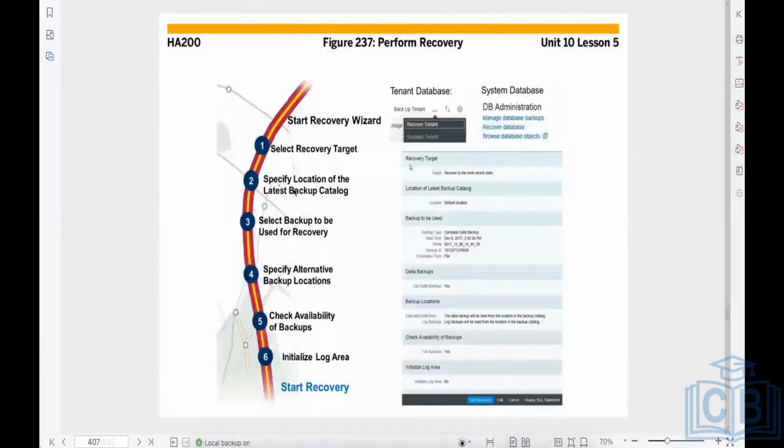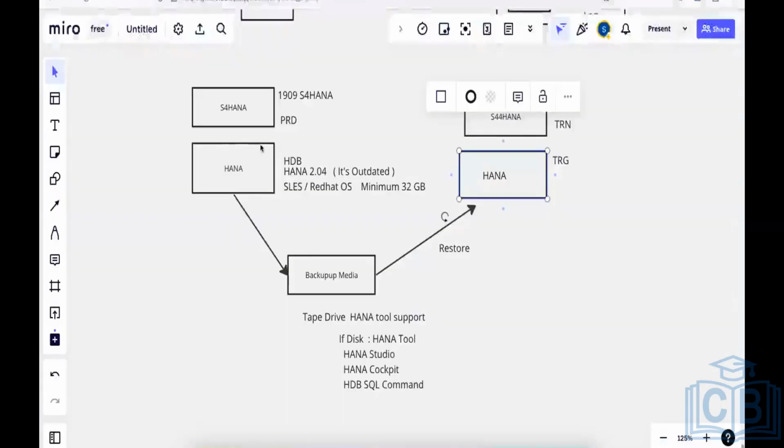When you are going to specify the location of the backup files, production is running. No problem. Production is running. This is outside of the production box. Backup media is outside of the production. When we are going to perform the recovery, we are recovering from the backup media.